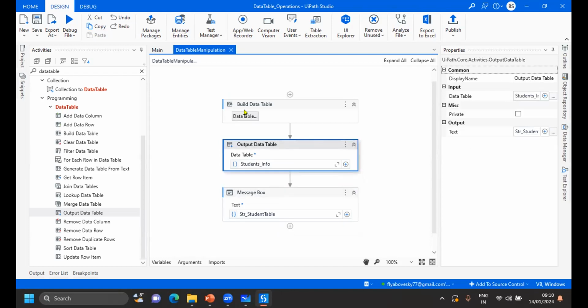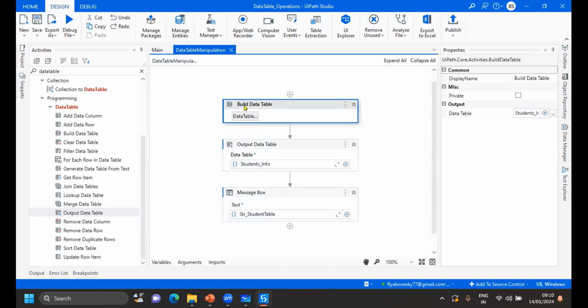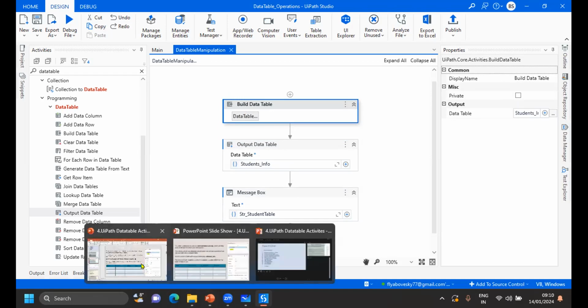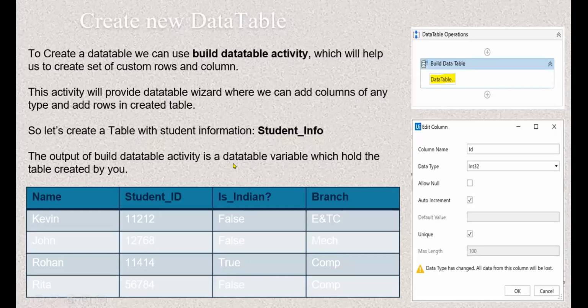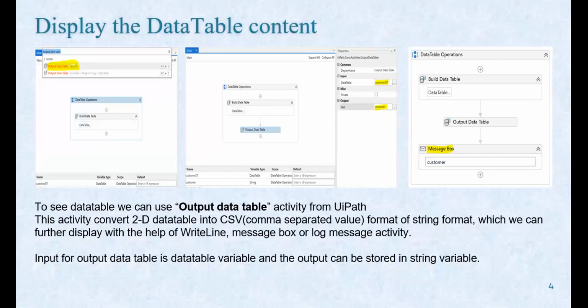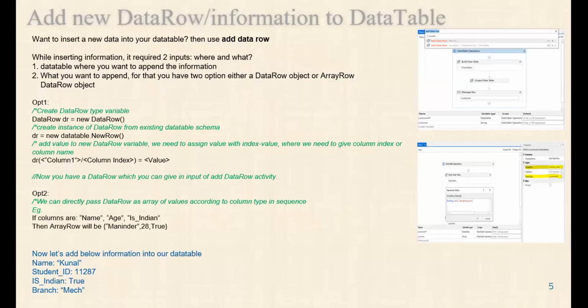So let's see. Now I have one operation. We have built a data table. The second operation, I want to see the output data table as a message box, in a log message, or anywhere you put. Now let's understand what we have to do as a third operation. We have created a data table with the build operation. We have displayed the data table content. Now third operation is to add a new data row.